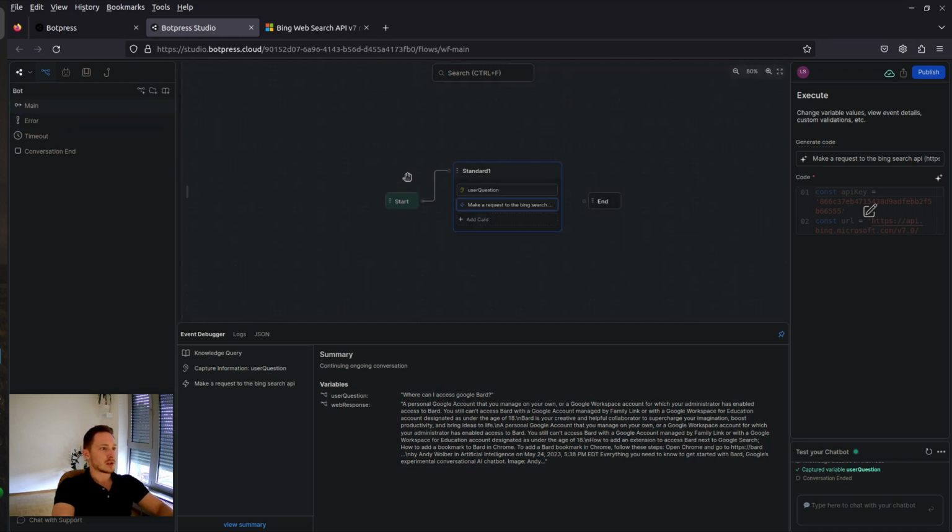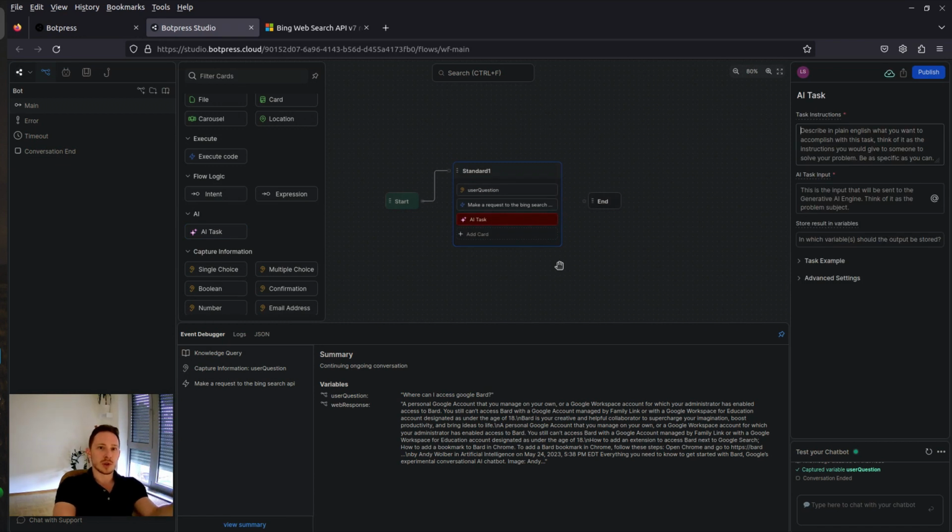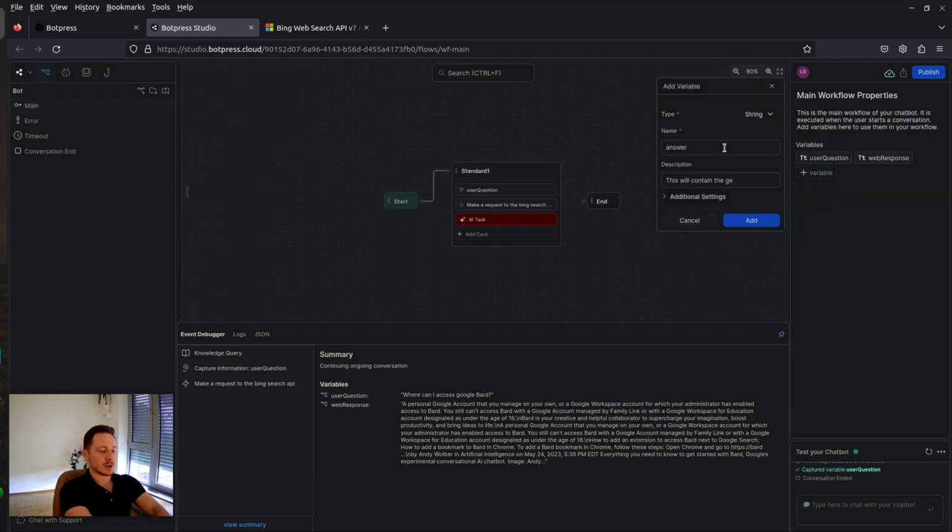Now we need an AI task. We need to take the response. It will send the result to ChatGPT and conjure up a response for the user. This is magic, right? Okay, not magic, but this is really big right here. Please fully answer the user question with the necessary context based on the search results provided. Store the results in the answer variable. And we need to define this variable to contain the generated result to answer the user's question.